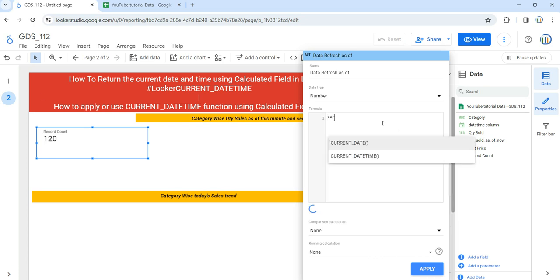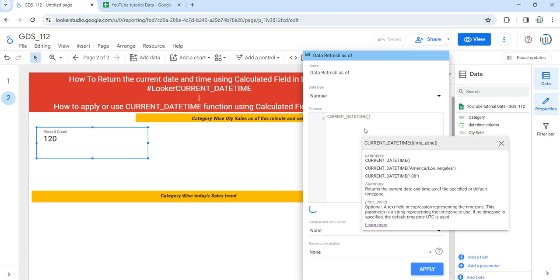We have to give current date and time, and the moment I write CUR, you will see that you have two options, current date and then current date and time. So if I select this current date and time, then the first thing within this bracket, as you can see over here, it's saying that you have to give time zone, and it's an optional thing.